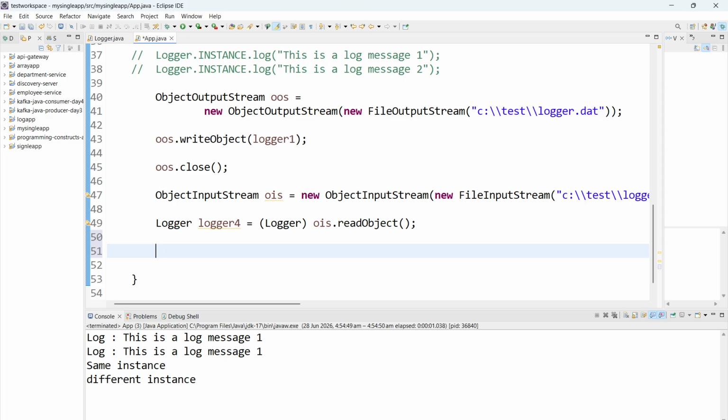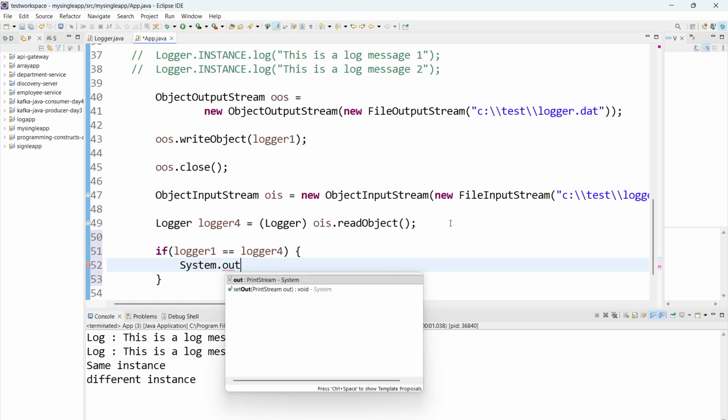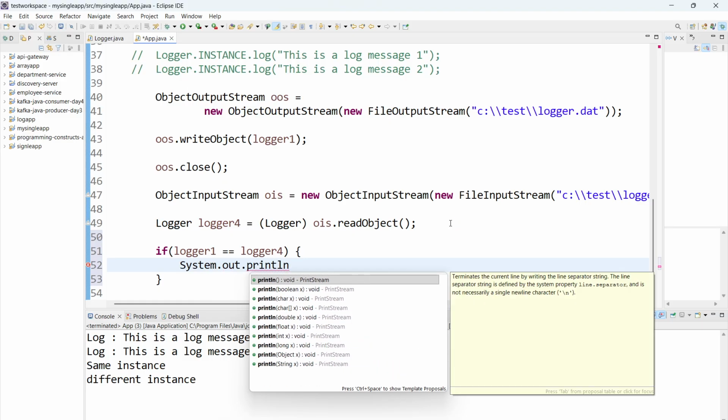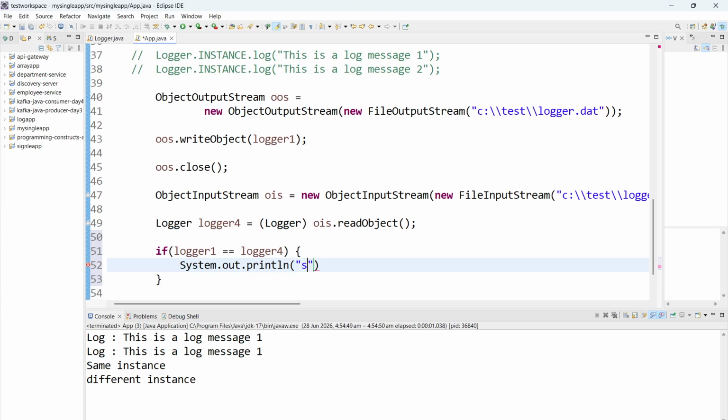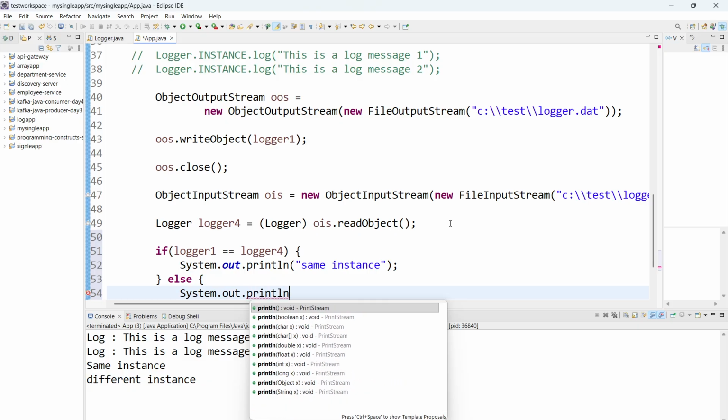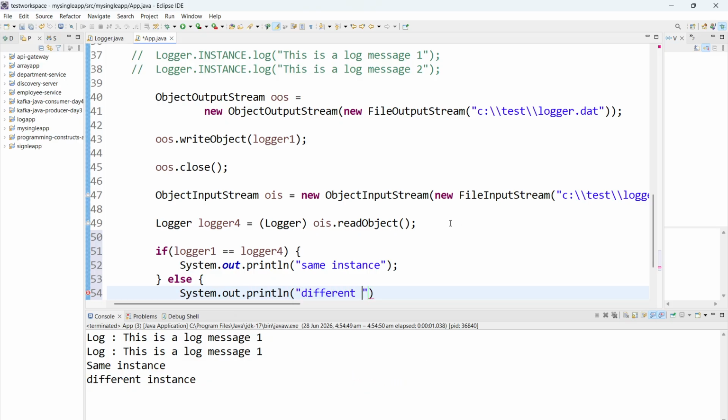Now I just wanted to check if logger 1 equal to logger 4, correct? If logger 1 equal to logger 4, then you say System.out.println and then you can say same instance, else you can say System.out.println different instance.